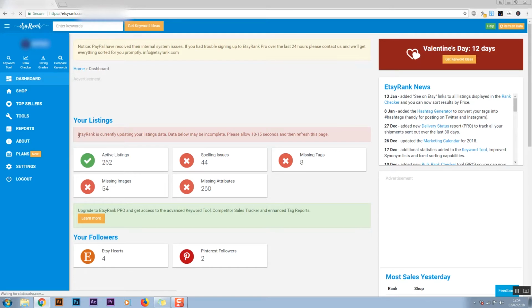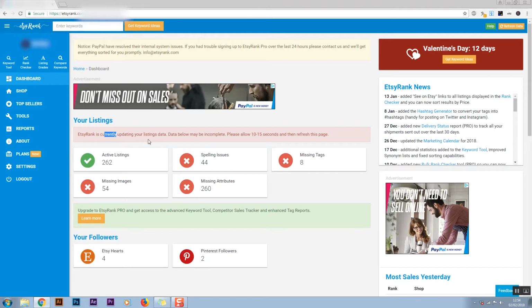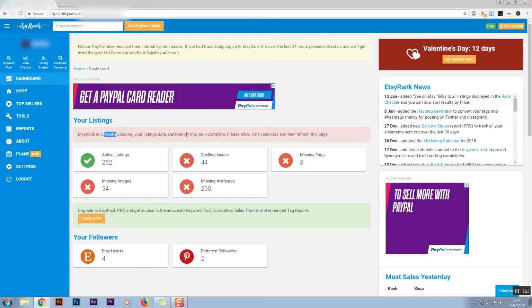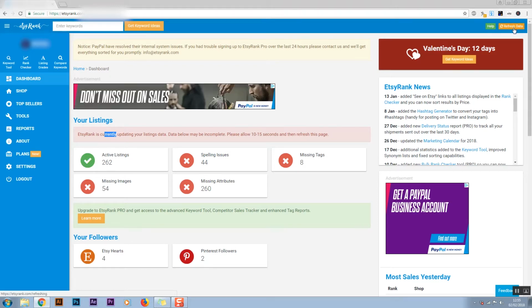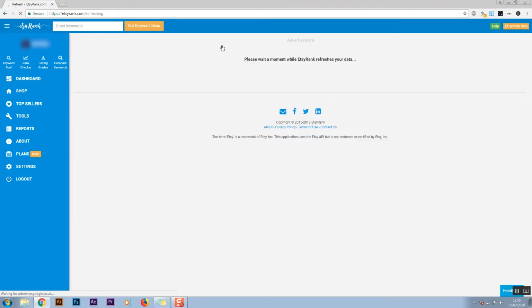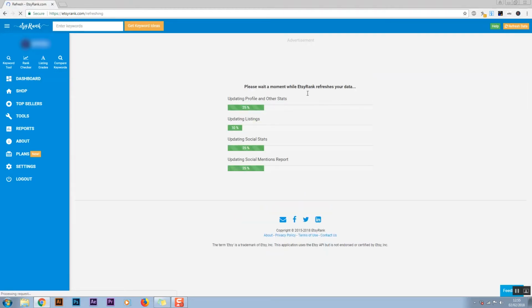Now once you're on your dashboard, if you have any listings up on Etsy, you may see this error here, basically just saying that your listing data is not up to date. Now you can either wait 10 to 15 seconds and then refresh the page, or if you're impatient like me, top right hand corner, click the refresh data button, and that's now going to start updating your listings on this page here.